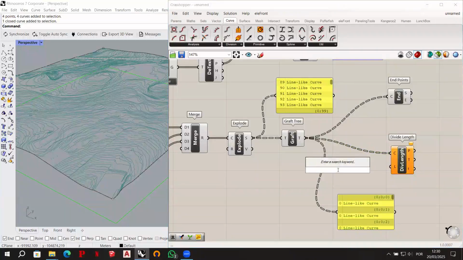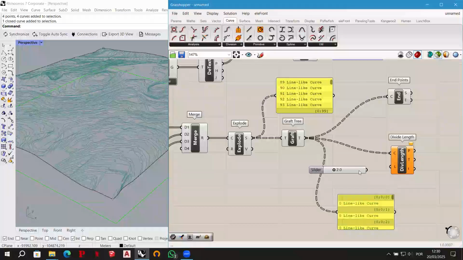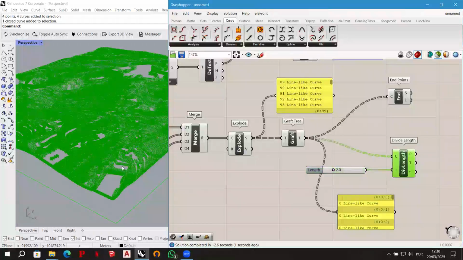So I'll right click here and I'll write 2.0. Hit enter. And so it will give me this number slider with the 2.0 number. And if I wanted, I could change this value with 1 decimal. But so now I'm going to connect here to my divide length, and it will divide all these curves every 2 meters and give us a point every 2 meters. And so you'll see we'll have a lot of points with this divide length.